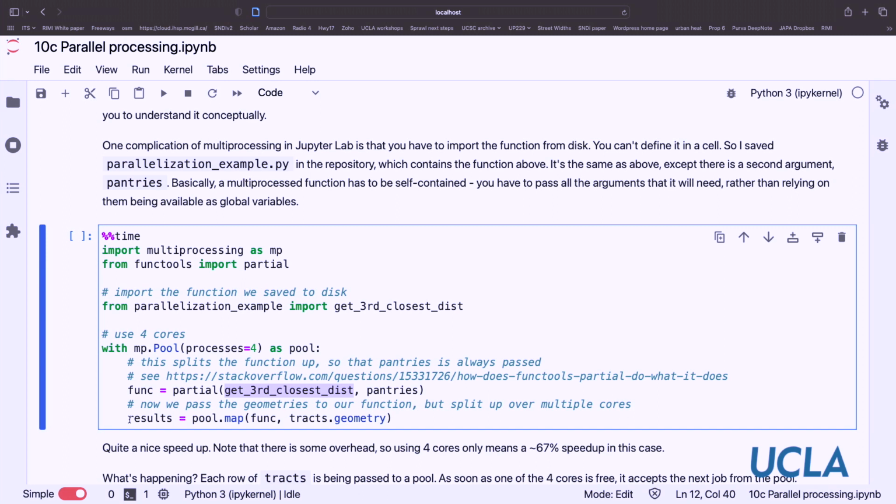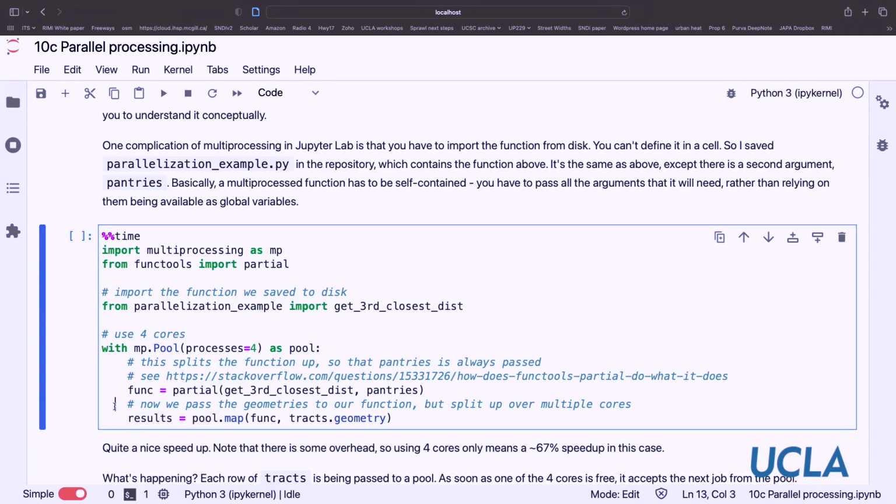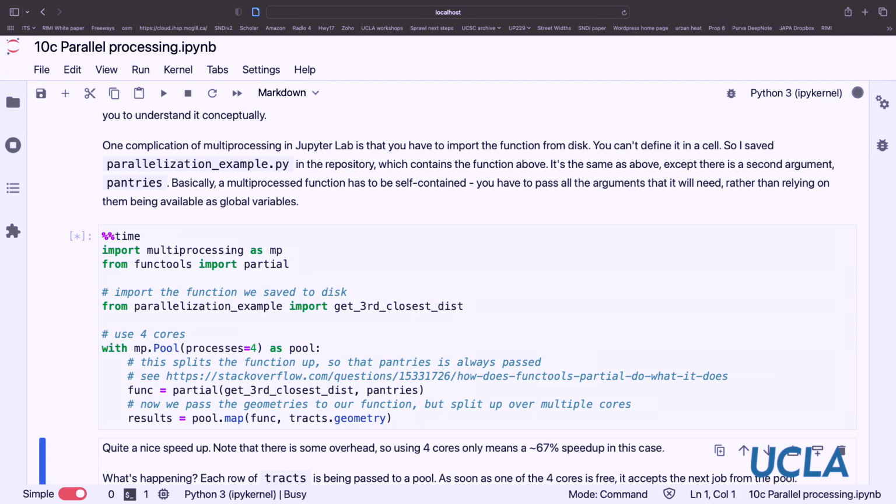And then I'm going to pass these geometries, so tracks geometry, to our function, but it's going to split these up over multiple cores. So basically I'm creating this pool of processes, and each time I go down an element in my tracks data frame, it's going to say, okay, I'm going to pass the geometry to the next available core, and when it's freed up, it's going to ask for the next one, and so on, and so on, and so on. And then it's going to return these in our results list.